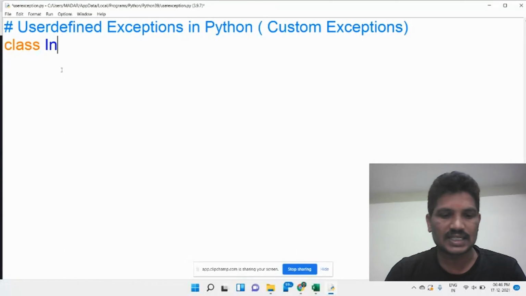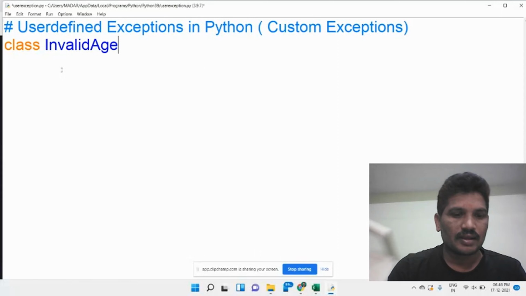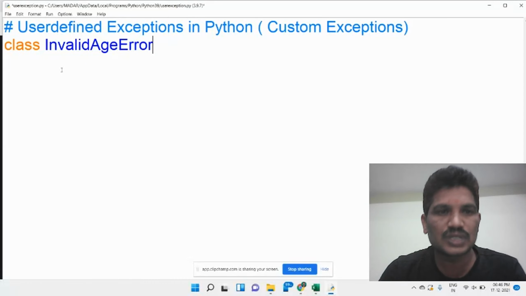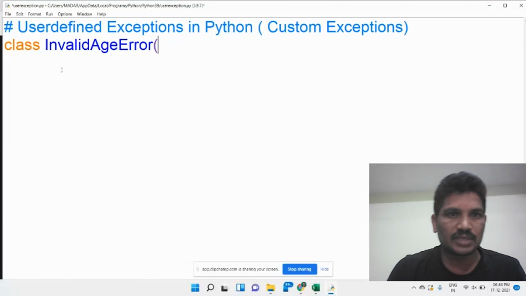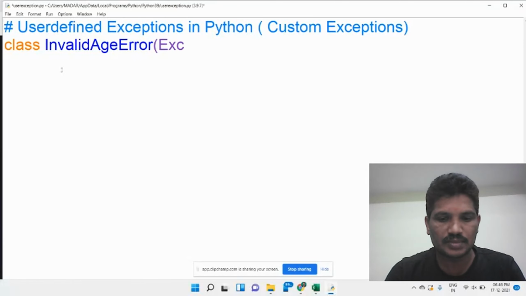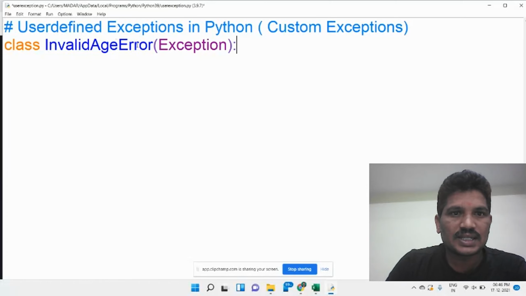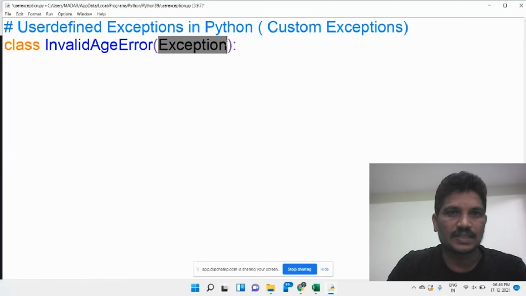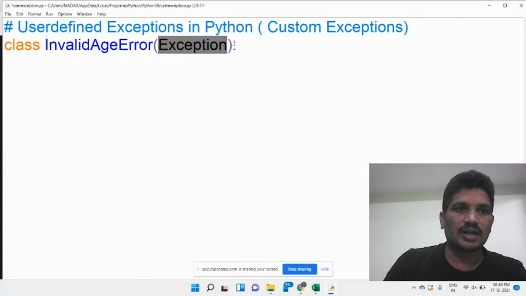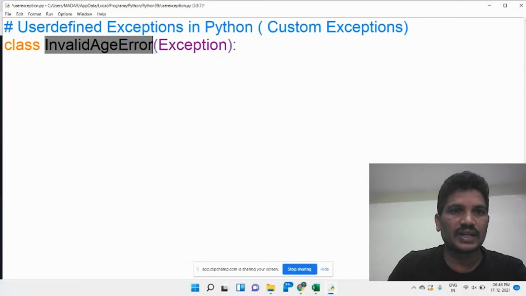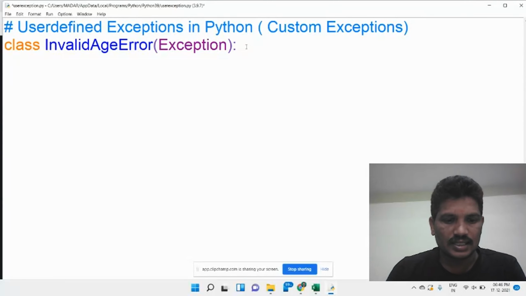Then I would like to create a user-defined exception called InvalidAgeError. InvalidAgeError is not a built-in exception. It is a user-defined exception. It is not part of the built-in exceptions. It must be a subclass of the Exception class. Exception is the parent class for all the exceptions, either built-in or user-defined. Here, InvalidAgeError is the user-defined exception, and it is a subclass of the Exception class.